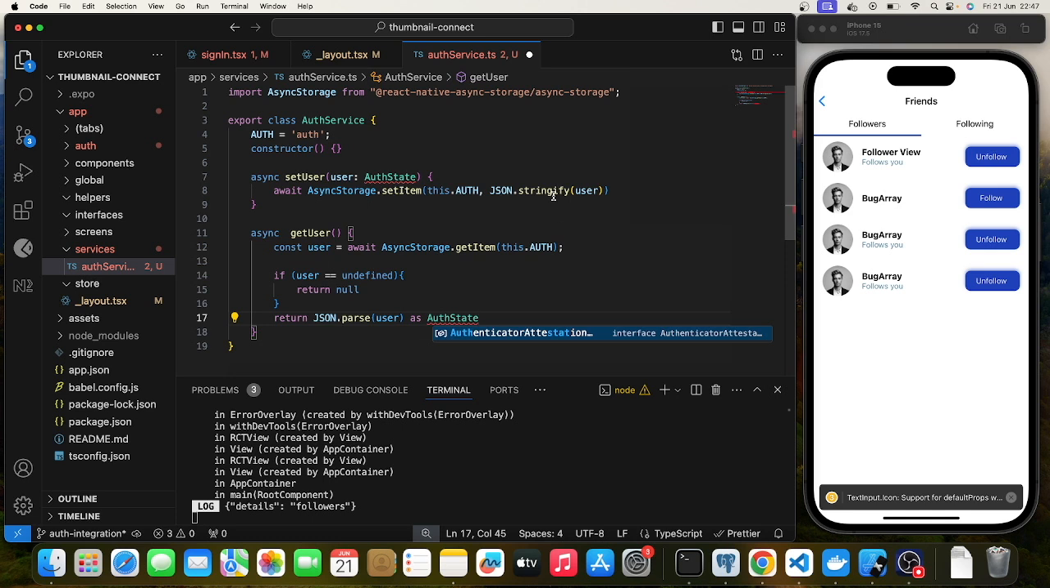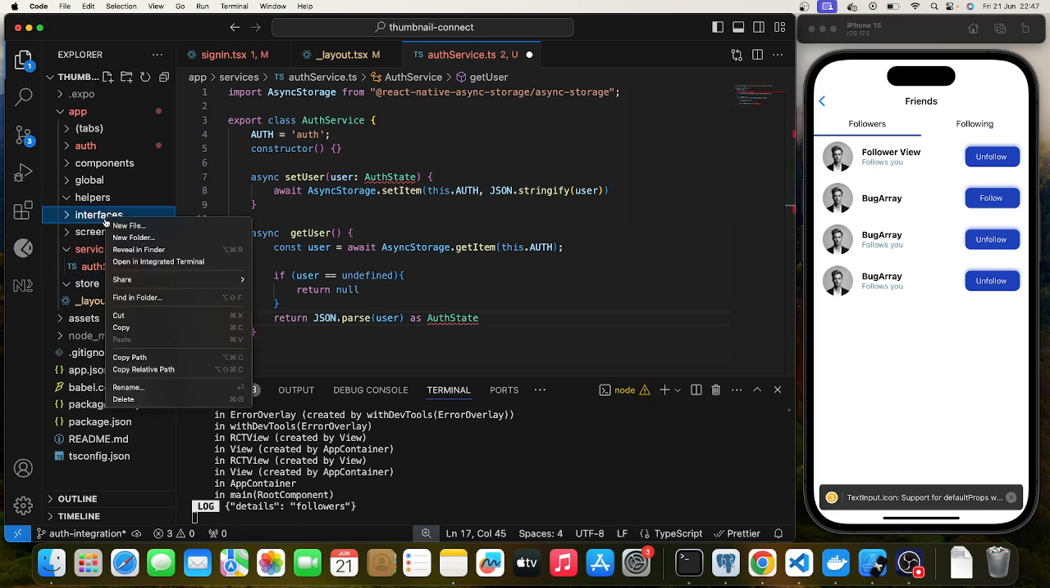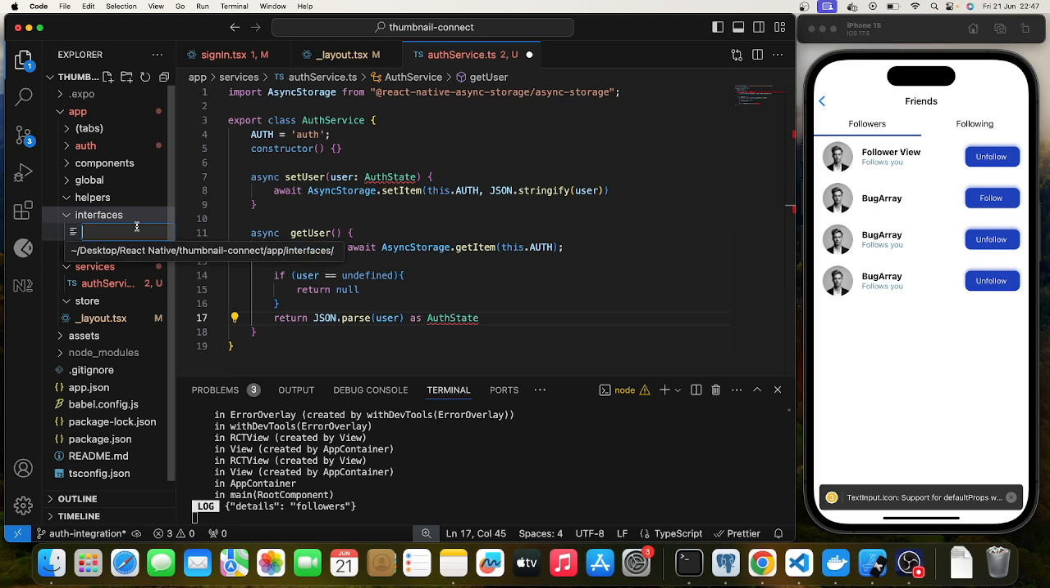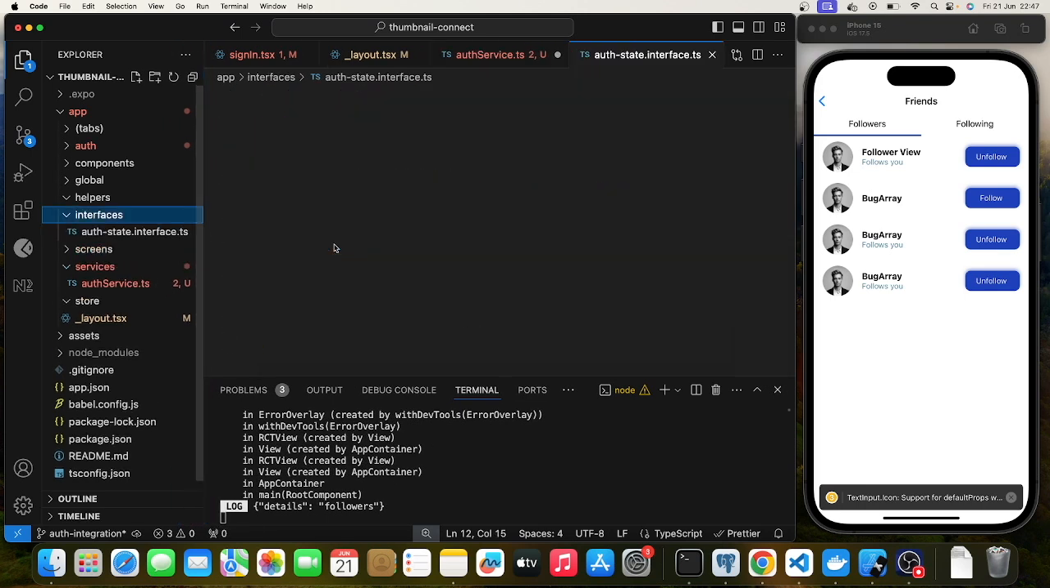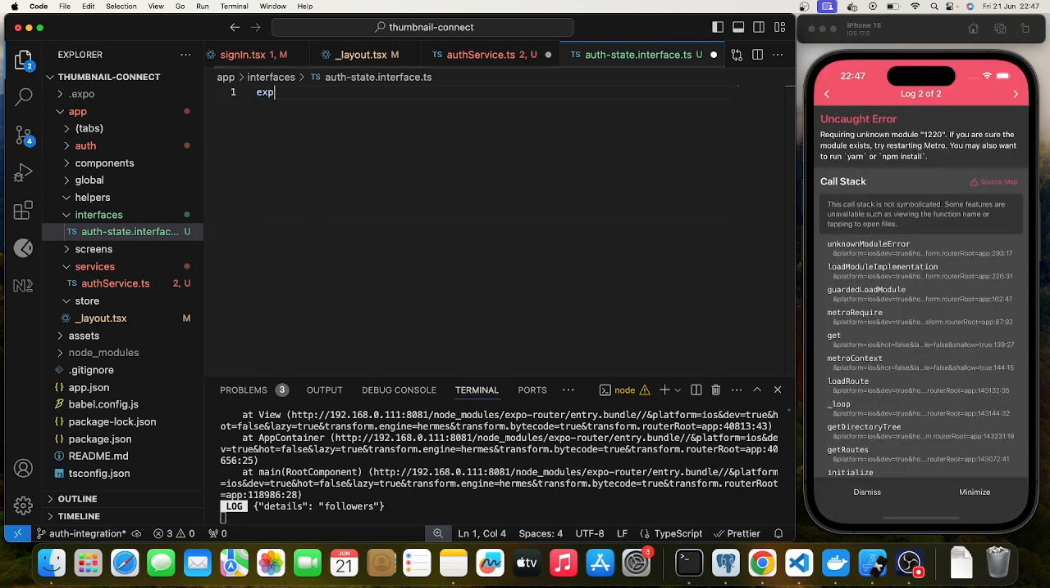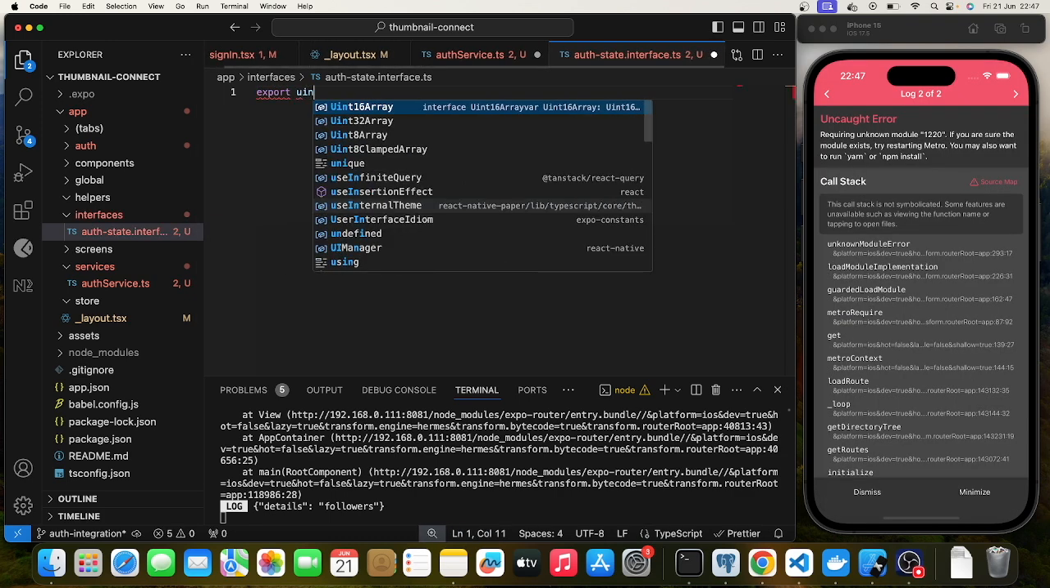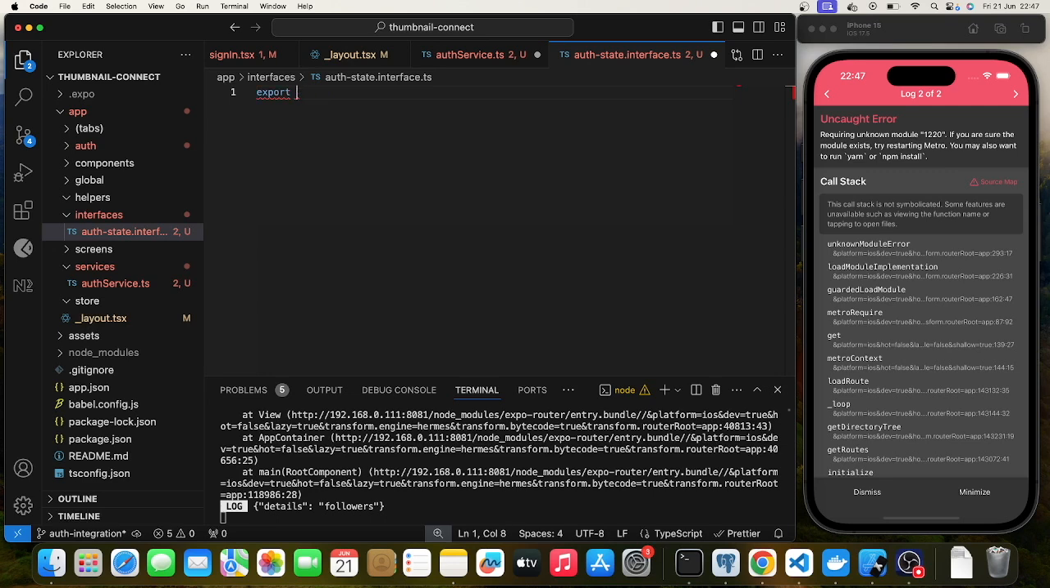So now let's go ahead and create our actual interface. So we'll need an interface over here, which is going to be our auth state.interface.ts. So let me extend this a bit. Okay, so here we'll just need to create an interface. So we'll export this interface as auth state.